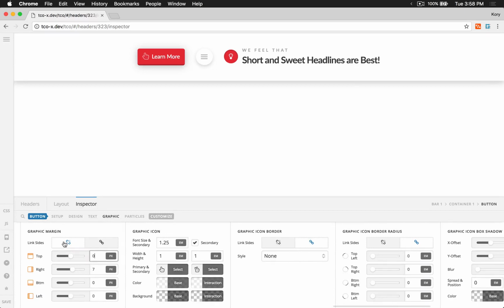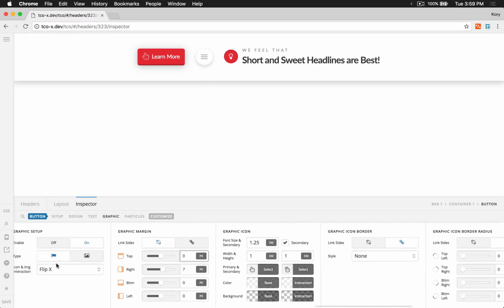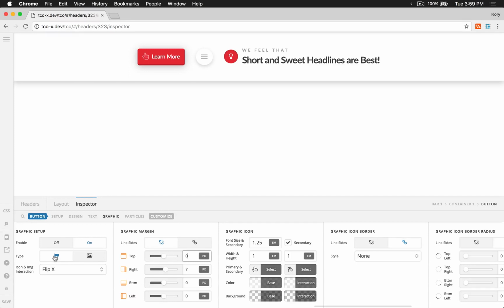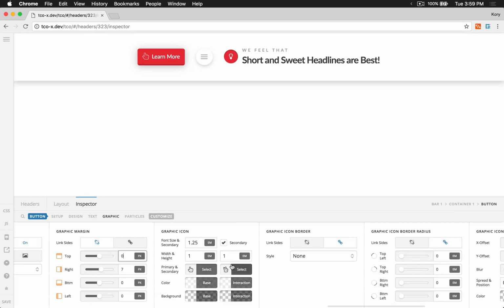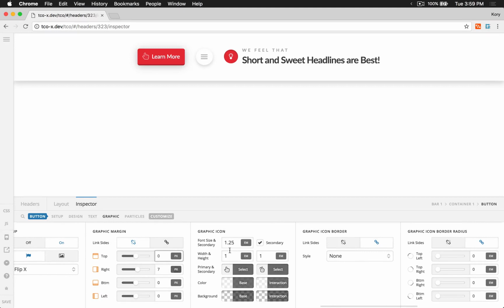So after the margin, and that will apply for all graphic types, so if you hit icon, image, or toggle in a toggle scenario. Next we have the icon controls, which will be again a little different based on if you're in something that you can interact with or not. If you are in something that you can interact with, like a button or a toggle, you will see this secondary switch to turn the secondary icon on or off. And again, that's basically the hover icon. And you can select either of those.